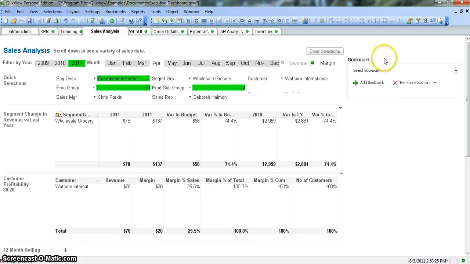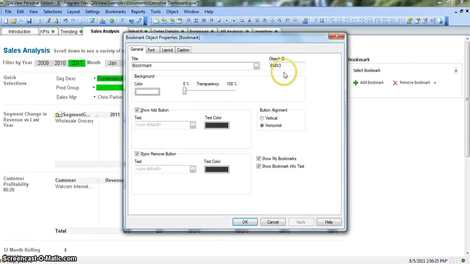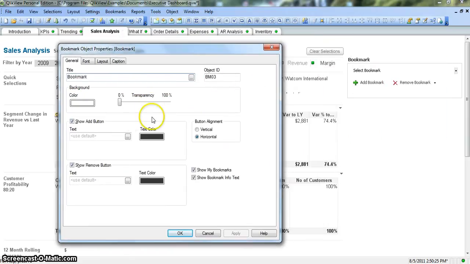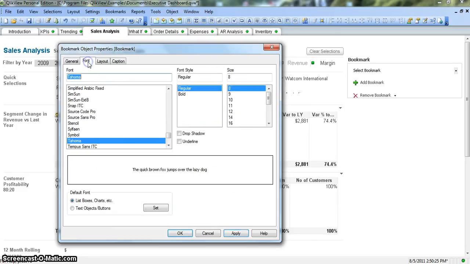Let's see some of its properties. So these are simple ones, which text color or which background color you want to use, button alignment. This is horizontal, but you can make it vertical. So this comes one by one below this, and you say show my bookmark, show bookmark info text. If you have provided the info text, it will be shown. And font is simple.